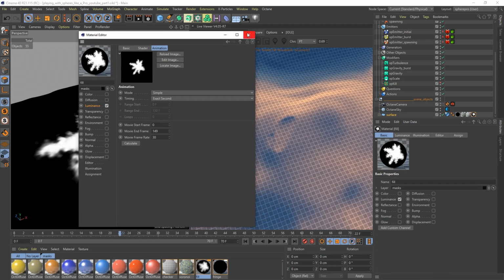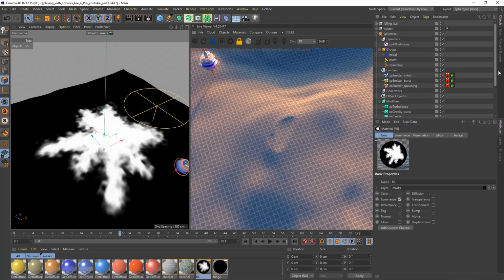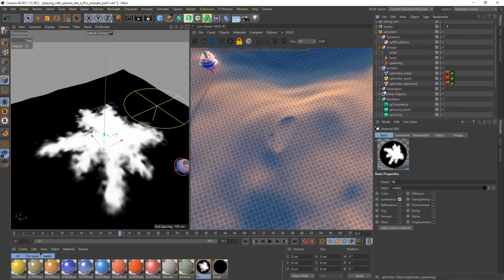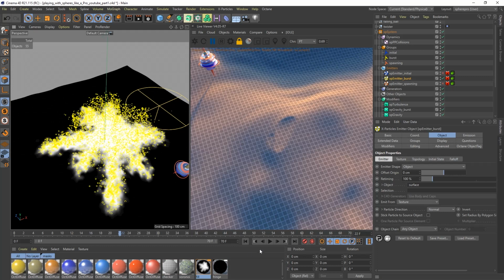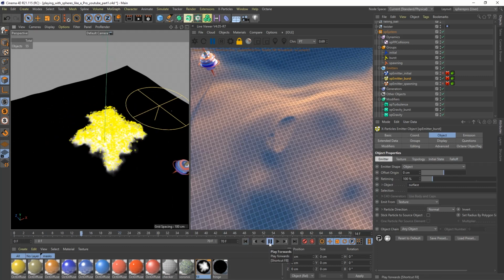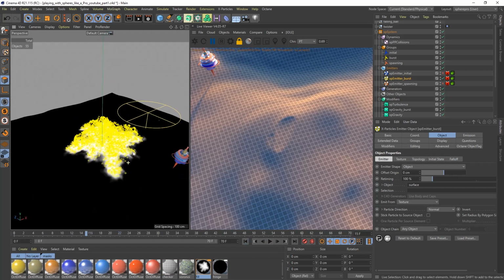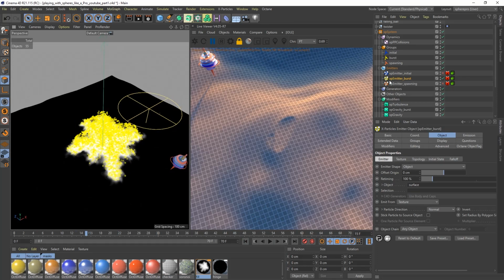So yeah, you need some animated texture here, preferably in black and white. White is where stuff will happen, black is nothing. So let's go back to our emitter. You can see this matches exactly our texture. This is super helpful to be precise and have some individual effects. So I emit from the texture.